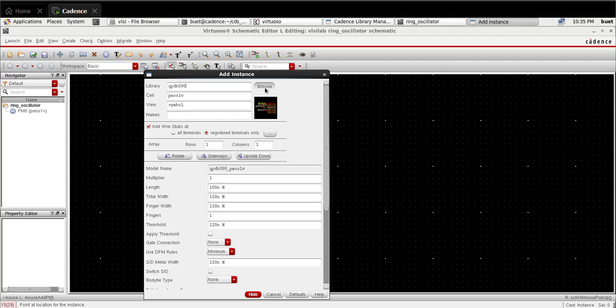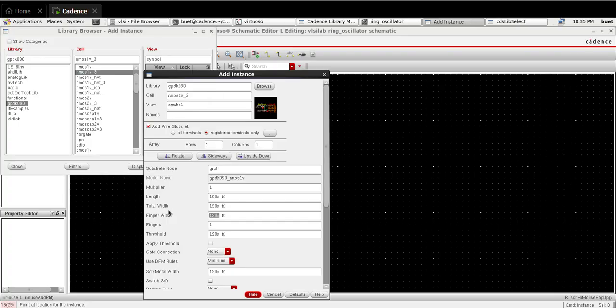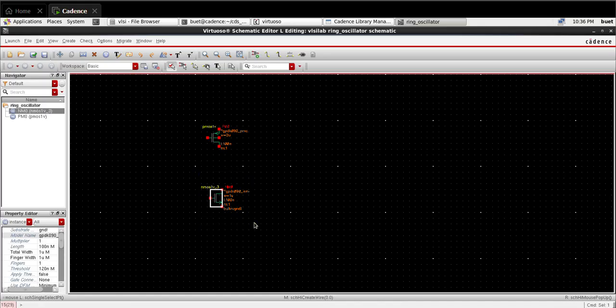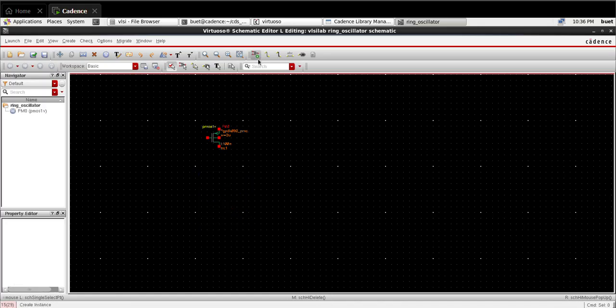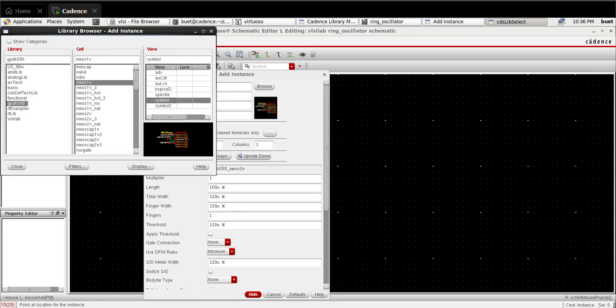And again go to instance, browse. We need an NMOS. The finger width and total width of the NMOS is 1 micrometer. And join these two using one instance, browse, 1 volt.